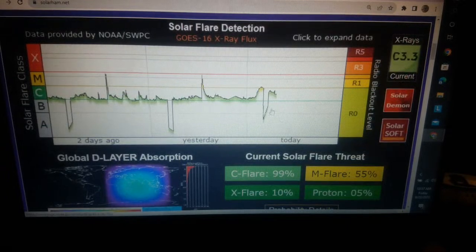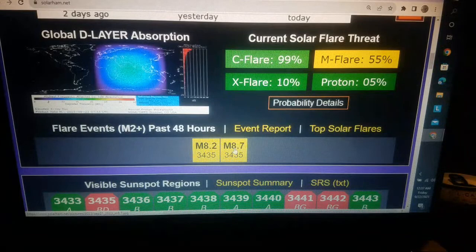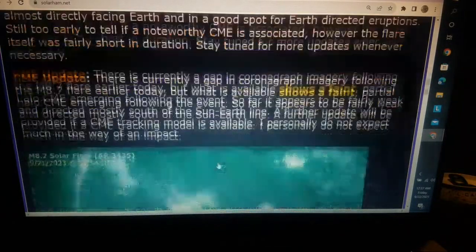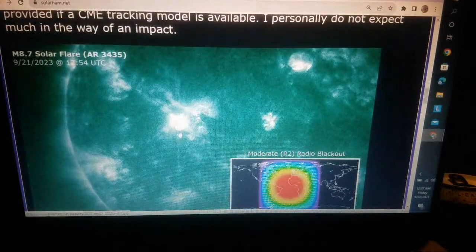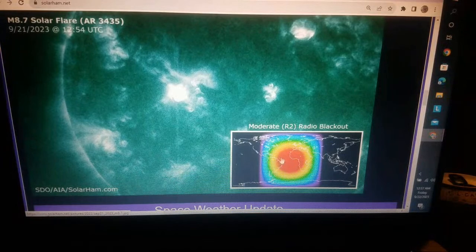So we've had some M flares here, almost an X flare, 8.7. Some people reporting 9. Let's just go through these. Here's the 8.7 that we had, the radio blackout zone. Let's click on this real quick and see if we can get a bigger image of it. There we go.